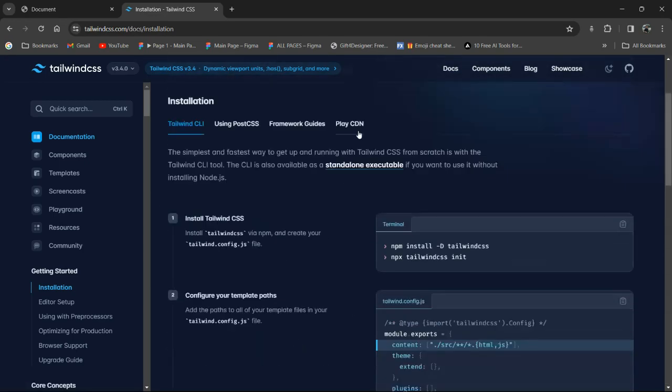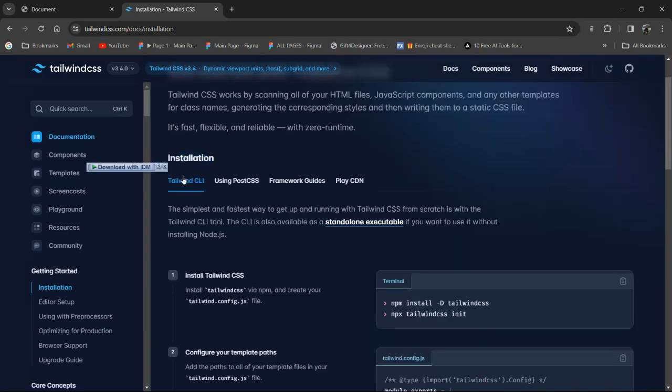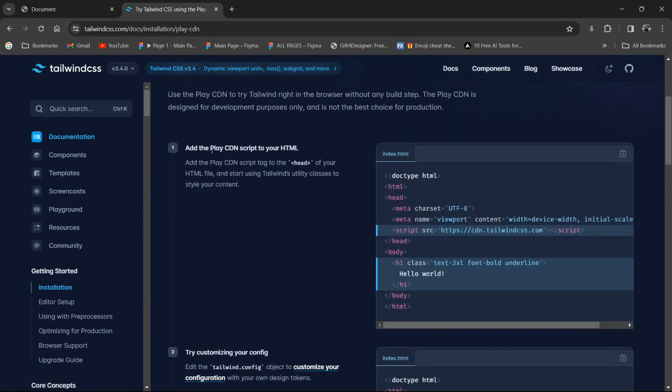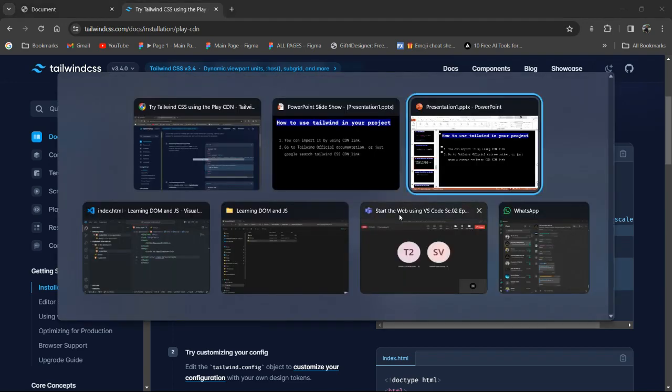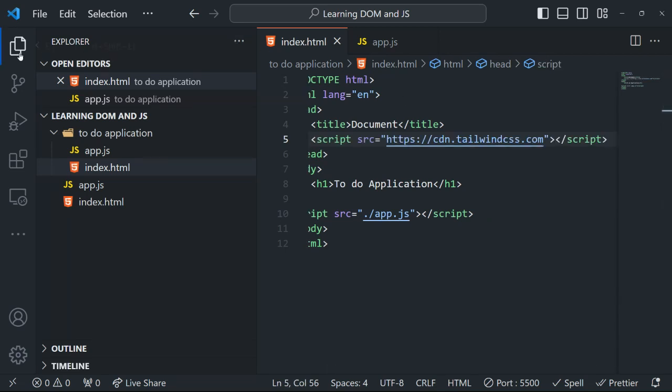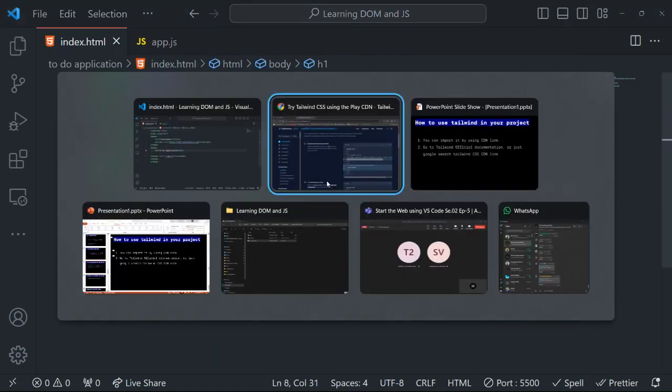If I scroll down, as you can see inside the installation, there's Tailwind CLI, using PostCSS, framework guides, there are a lot of things, but we don't care about all of that. We wanted to do it using the CDN, so I'll click on Play CDN. If you notice, guys, it says add the Play CDN script to your HTML file. We basically have index.html, and it says I need to add the script right within the head section. So I just have to copy and paste it here. That's it. Now Tailwind is being imported into our project.